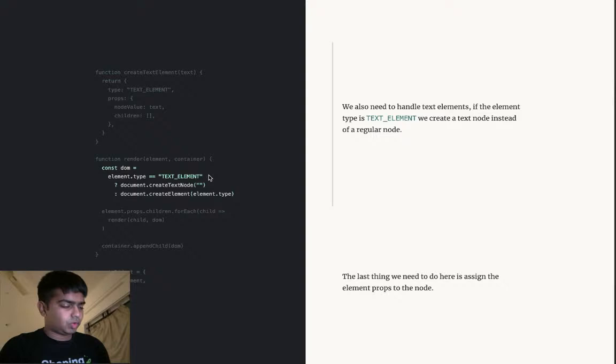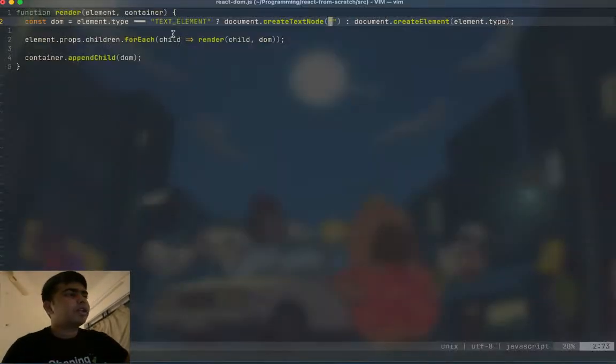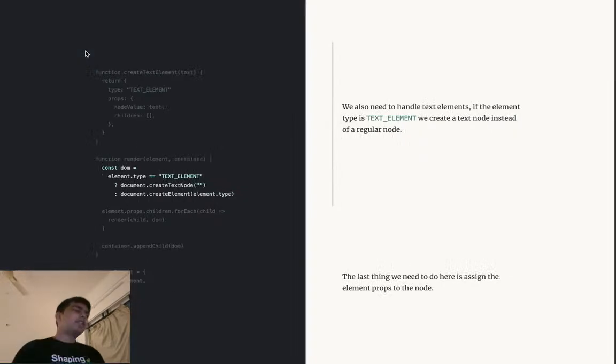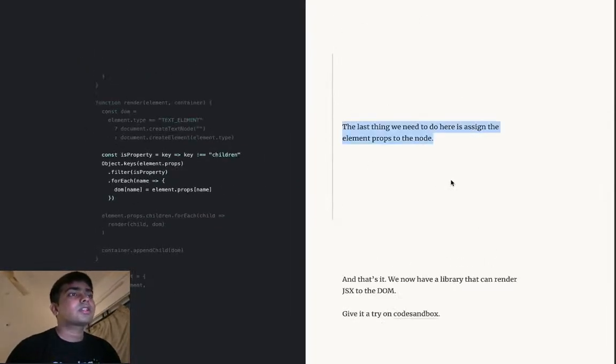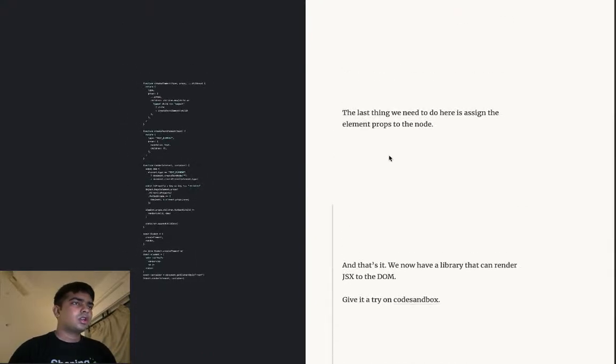So we create the DOM element using the element type. If the element type is text, we create a text node, otherwise we create an element. Then we look inside all the children, call the same function, and after that we append the child to the container. That's how React works; it's nothing but a recursive call. The last thing we need to do here is assign the element props to the node.